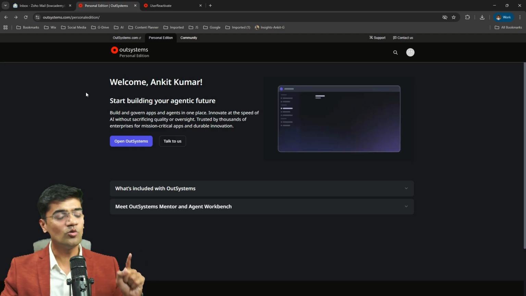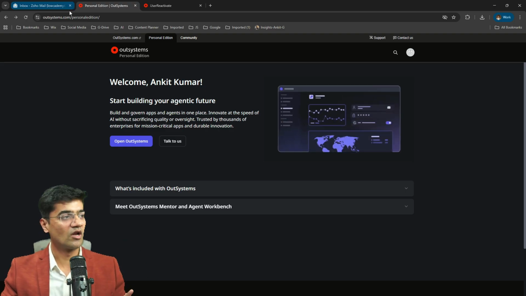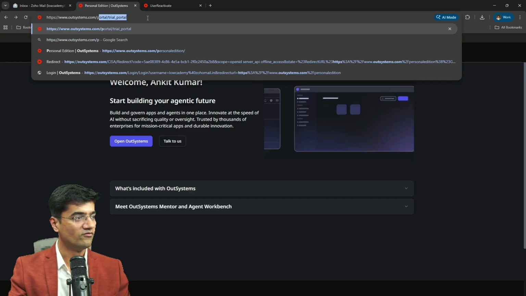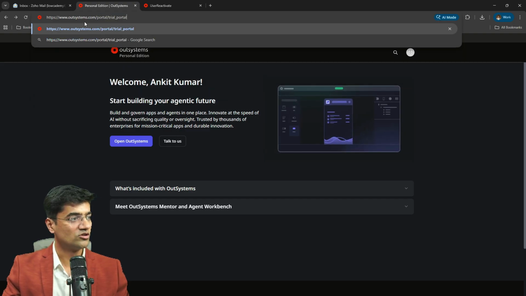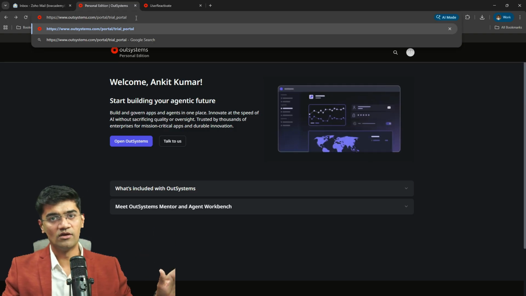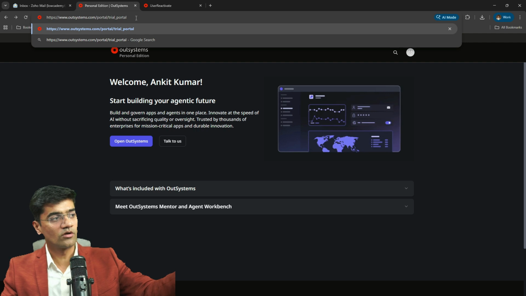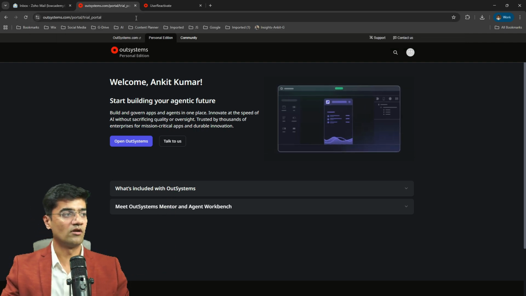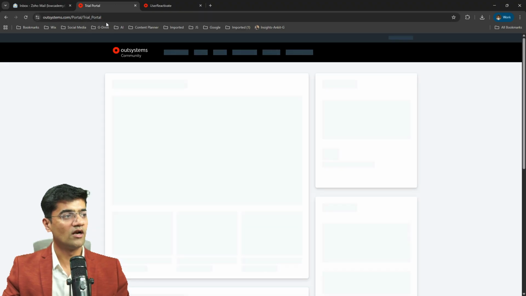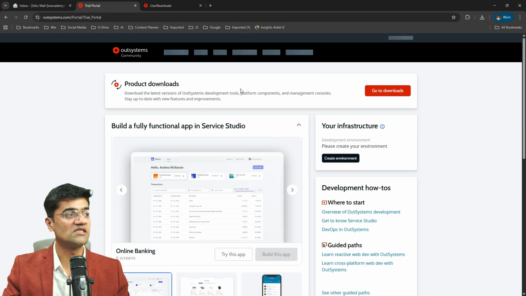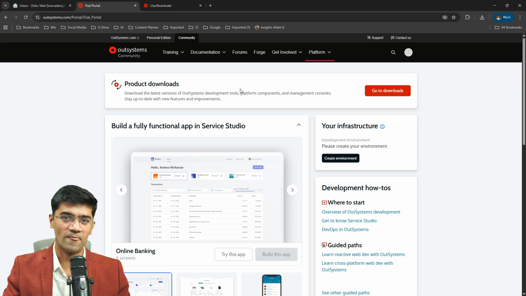So in order to create OS 11 personal environment, you will have to type the URL here. And that is outsystems.com followed by portal and trial portal. You don't find this URL anywhere on the web. So just keep a note, outsystems.com portal followed by trial portal. When you hit that URL directly, now this is the OutSystems 11 specific trial portal page.